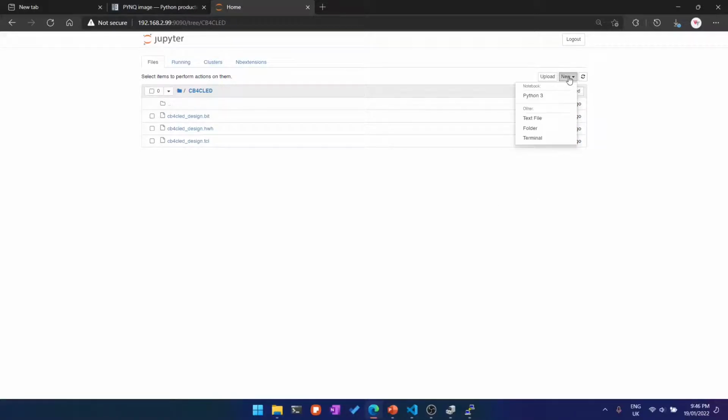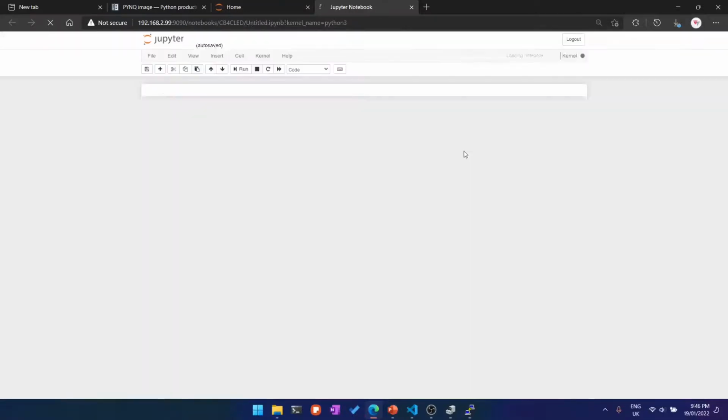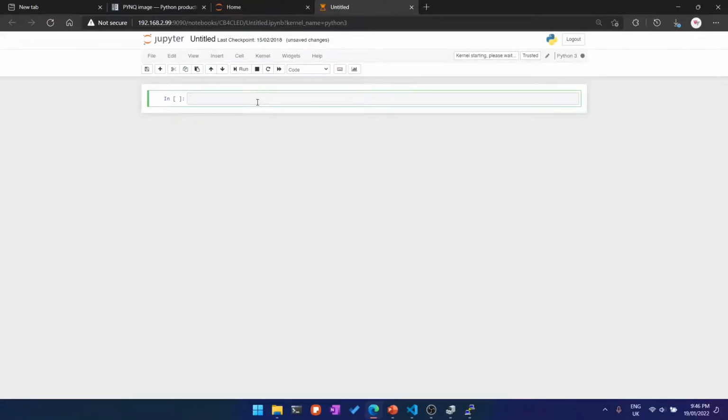Now we can click on New and Python 3 for a new Python notebook. So we need to import the overlay files into the program application. For that we need an overlay class, so we can import that overlay class from the PYNQ library.